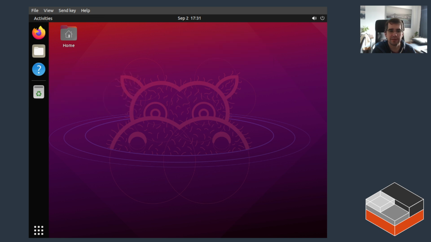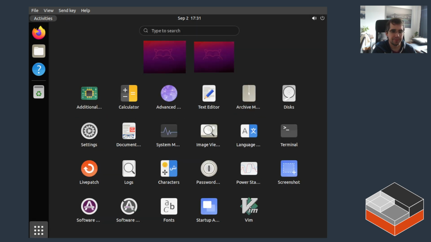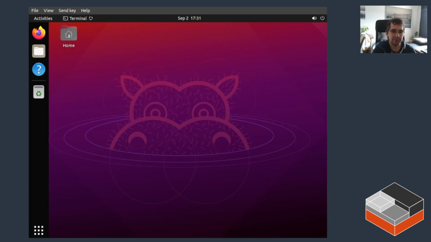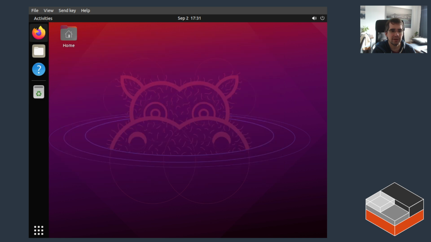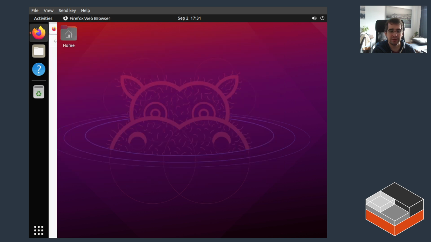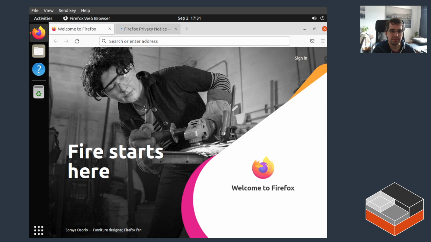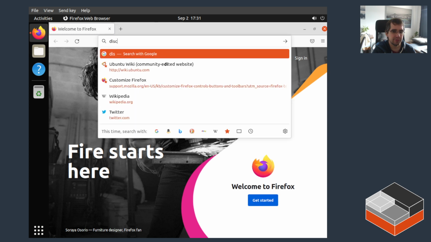Great, there we go. So that's Ubuntu desktop. The VM starts, logs the user in immediately. If we look at the terminal, we're going to see that we are logged in as the Ubuntu user. That user has root access through sudo, and it comes in this case with Firefox pre-installed. And yeah, I can see that everything is working just fine.